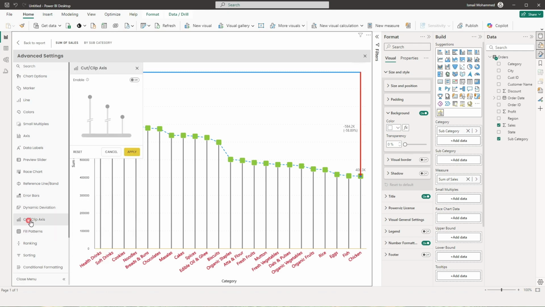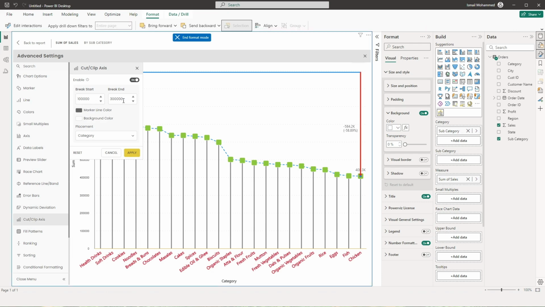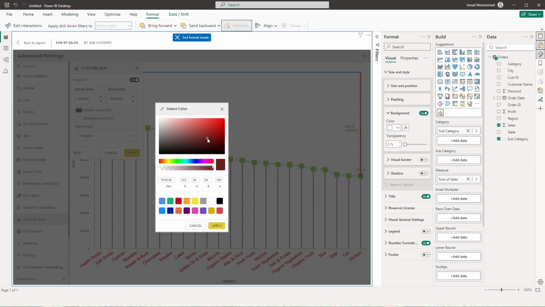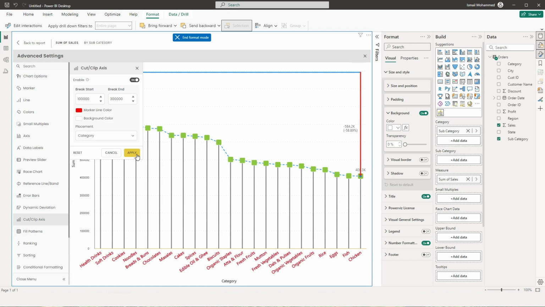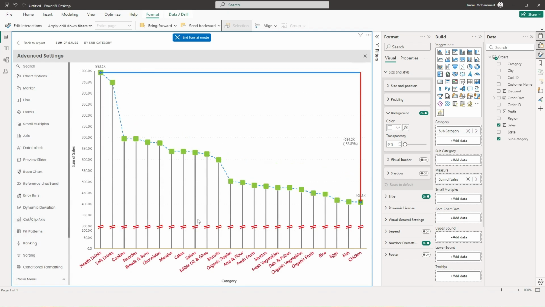Now let's head to the next section, which is cut or clip axis. Cut or clip axis basically helps you trim the y-axis here. Let's quickly enable this and see what happens. I'm going to start here at about 100K. Let me enter 100K here, and I want to end this at about 300K, and I have a marker line color here. Let me change this to red and then click on apply. And now you can notice that I have clipped my axis from 100 to 300K. That particular axis is no longer appearing on our visual.